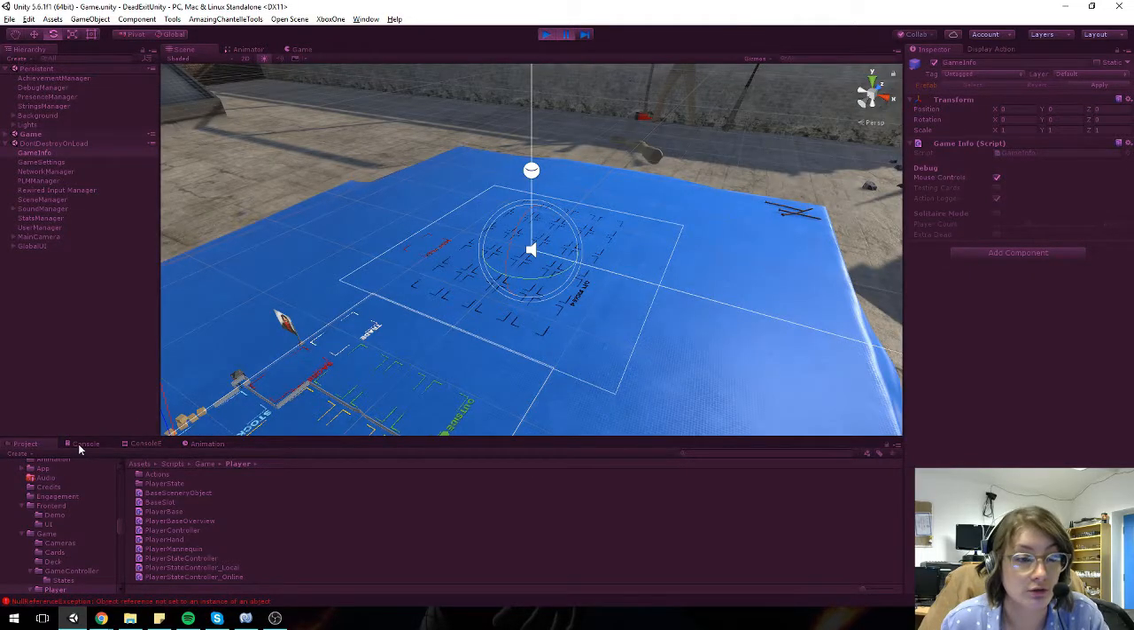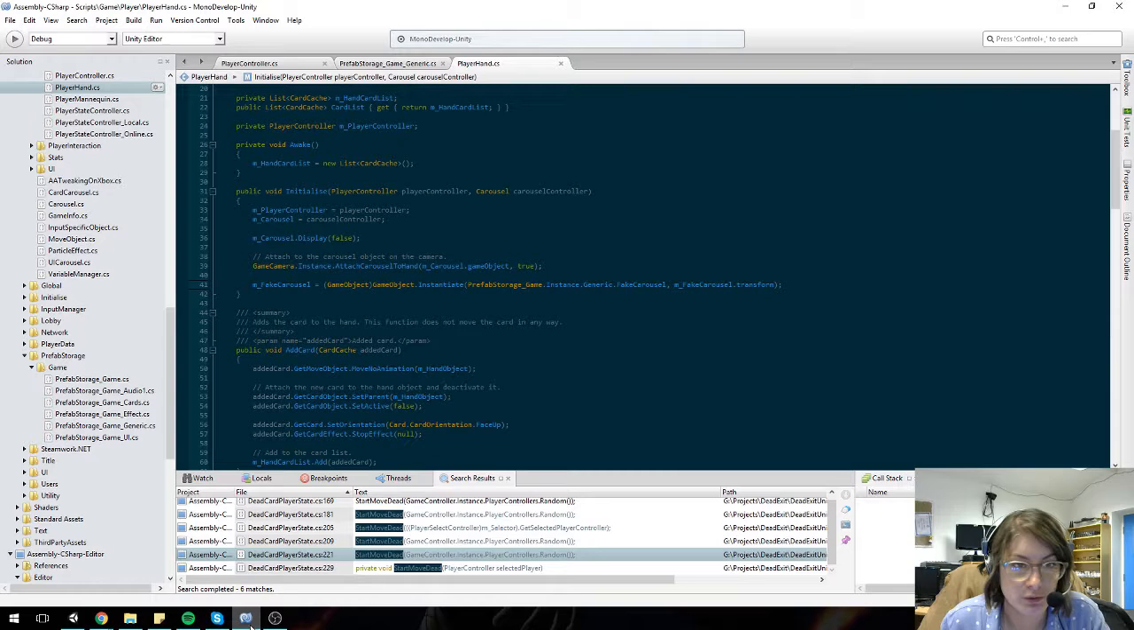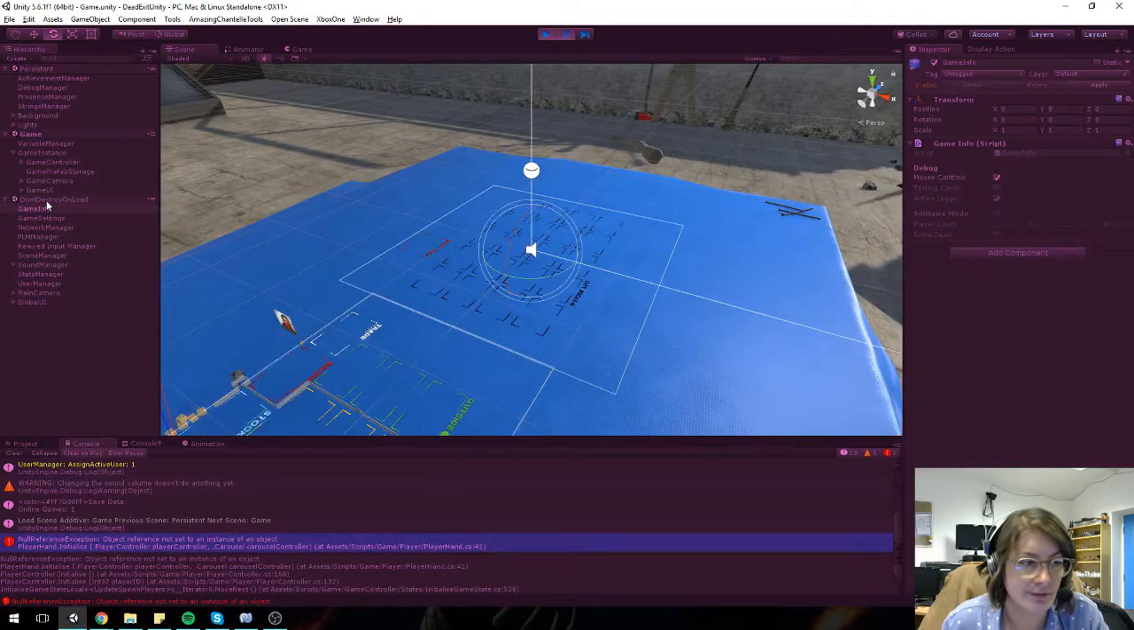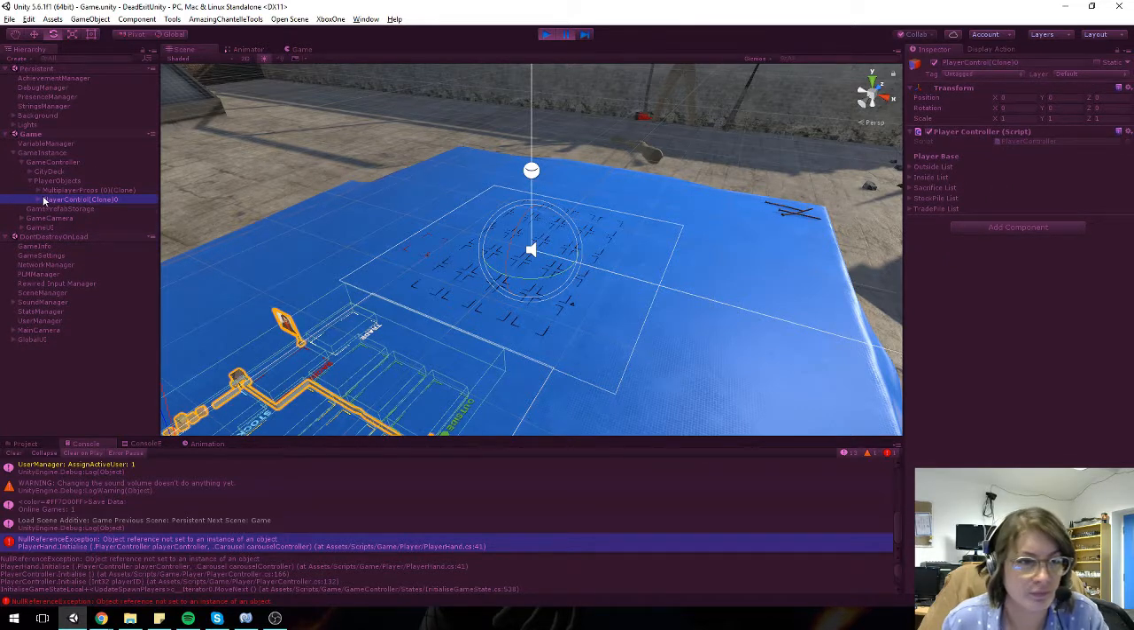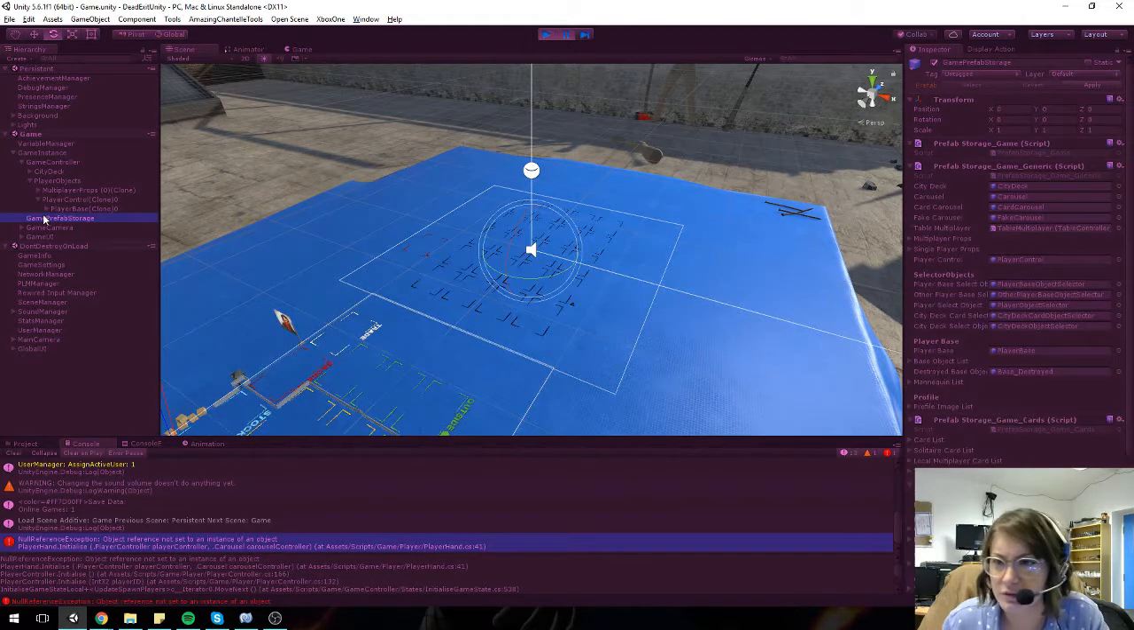Oh no, it will not. Player hand initialize, 941, that's what we just put in. What did I forget to do? Player base. Fake carousel is there. Is it? Was it not in the prefab storage? No, it's there.